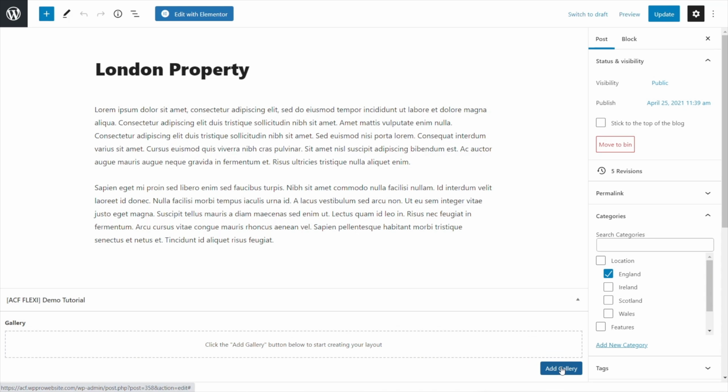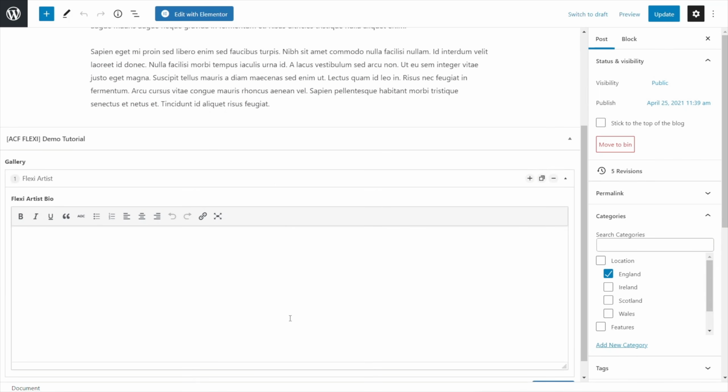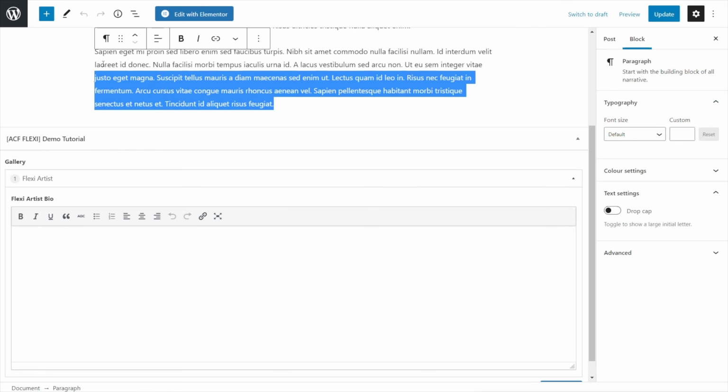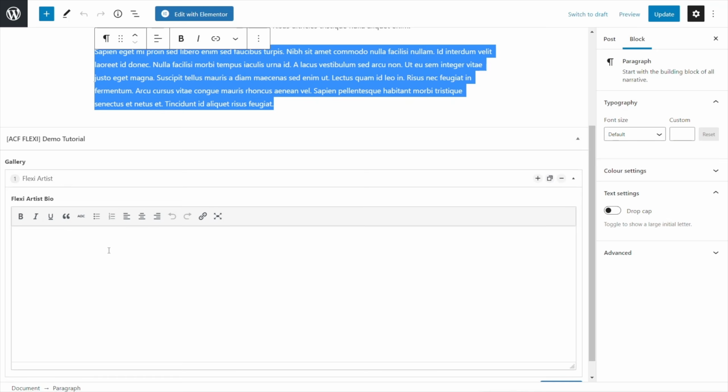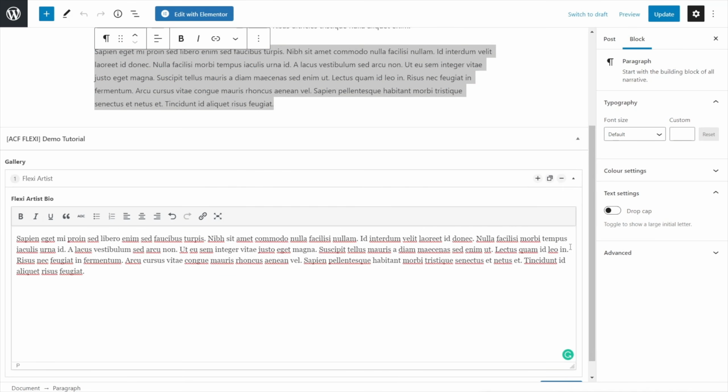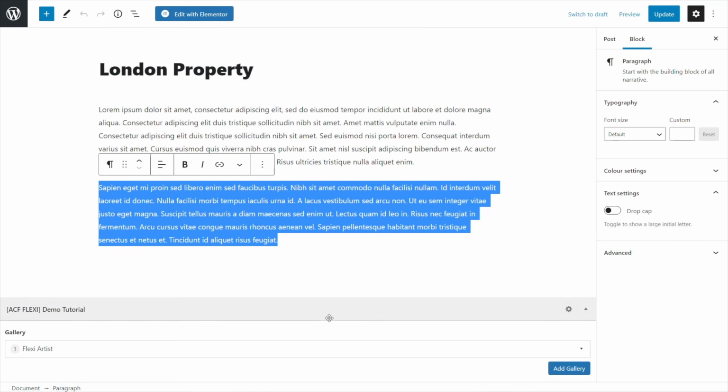So what we can do is now we can say we've got add gallery, we can click on there, we can choose flexible content gallery or flexi artist, which are the two different kinds of flexible content fields we've created. Let's start off with the flexi artist. So we've got the artist bio inside there. So what I'm going to do is just simply copy this little bit of text from there, and we'll drop that into there. Okay, so that's our first field setup.